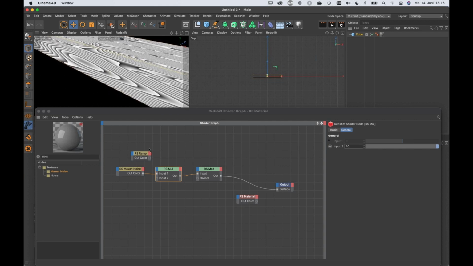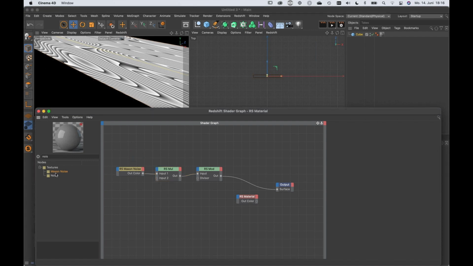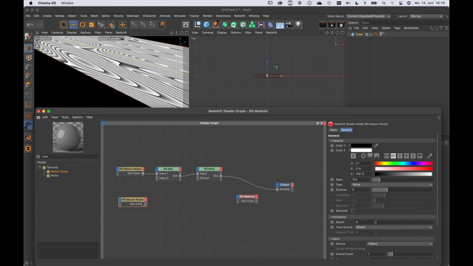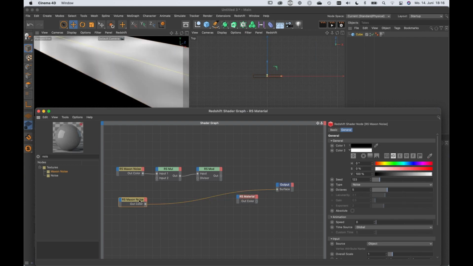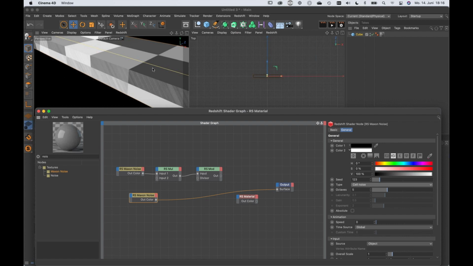The next thing I want to do is distort a noise. So how can I do that? Let me show you. I'm going to use a noise and connect it to the output. And instead of using the noise type noise, I'm going to use cell noise, because here we can clearly see that we have squares.